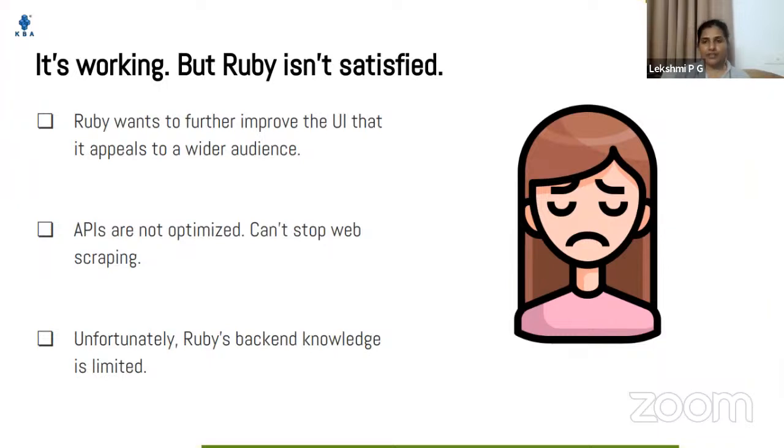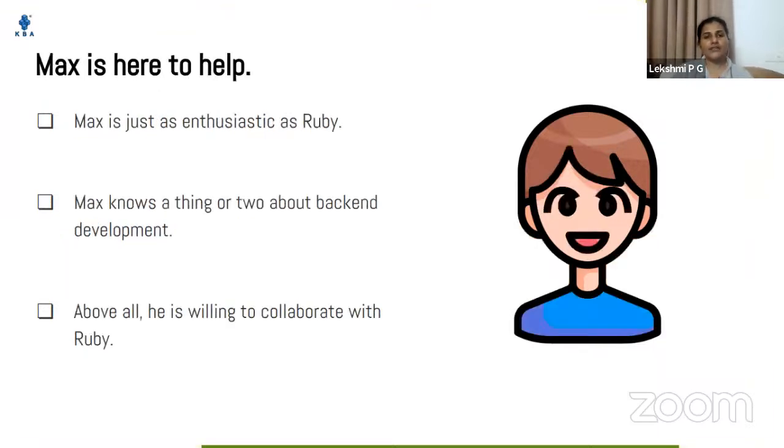There is a friend of Ruby, and he wants to help Ruby. Max is a backend developer, and he knows how to deal with all the security issues. So he wants to help Ruby, but how can he do that? How can he help Ruby? Ruby is working on her project on her computer. So how can Max collaborate with Ruby?